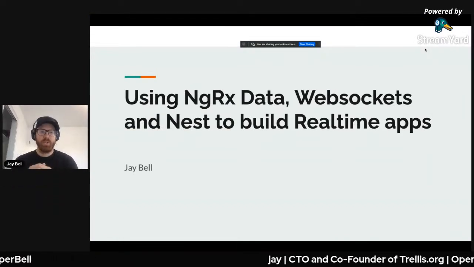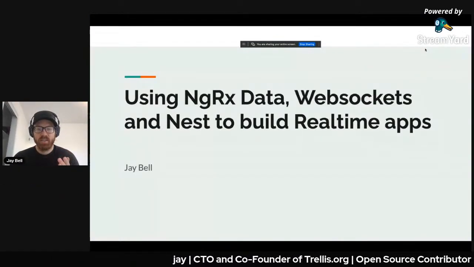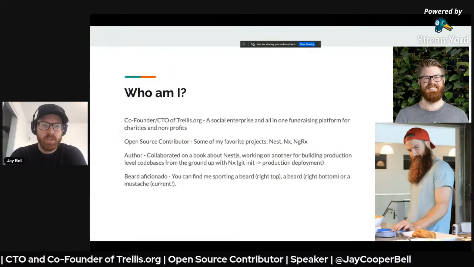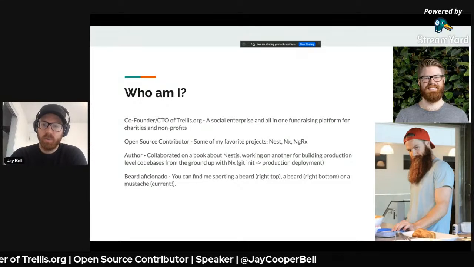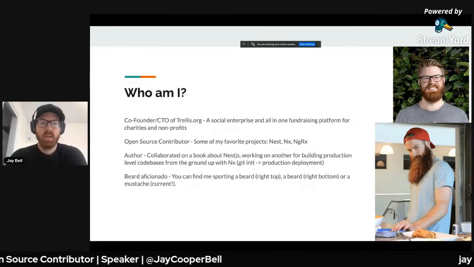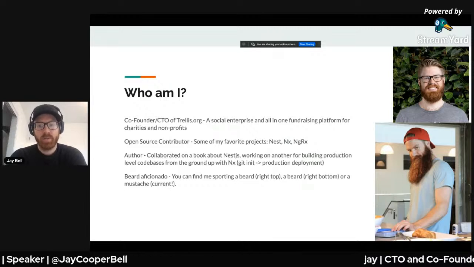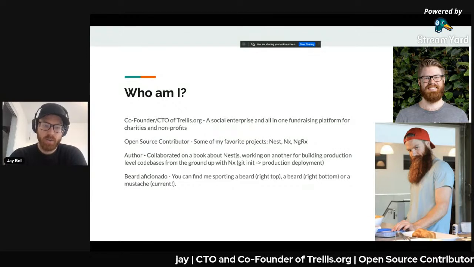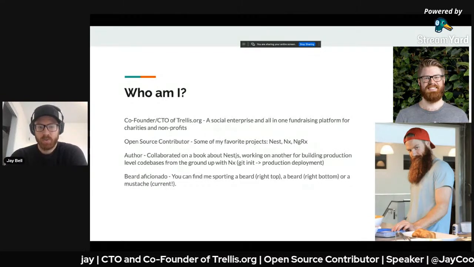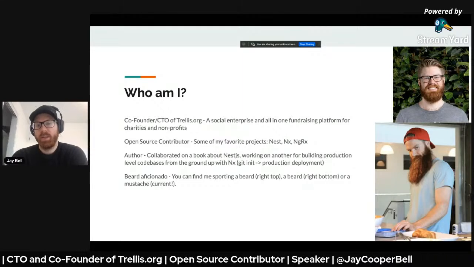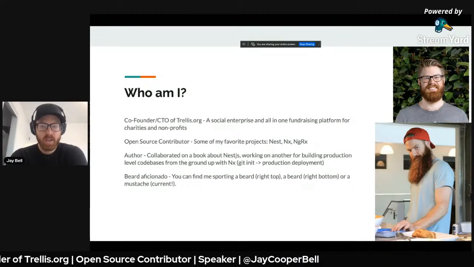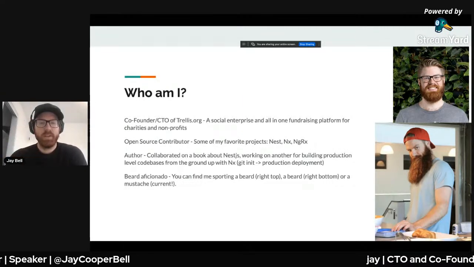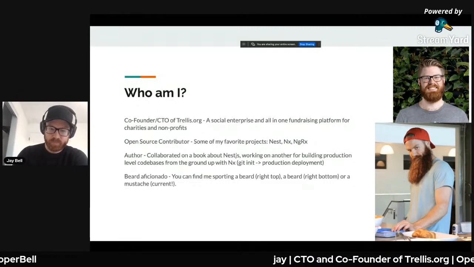So today we're going to be talking about using NgRx Data, WebSockets, and Nest to build a real-time application. So who am I? I'm the co-founder and CTO of Charleston.org. We're a social enterprise and an all-in-one fundraising platform for charities and nonprofits. I'm an open source contributor. Some of my favorite projects I've contributed to are Nest, NX, and NgRx. I authored a book about Nest.js, and I'm working on another one right now for building production-level code bases from the ground up with NX. And I'm a big fan of beards. As you can see, there's varying lengths of beards over the years.